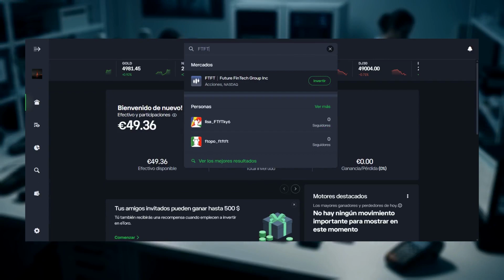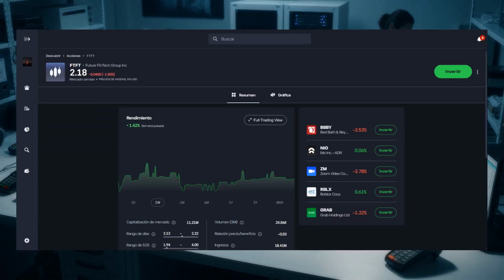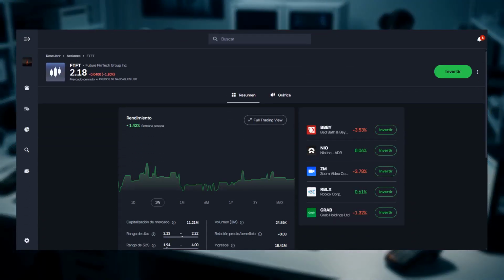Make sure you select the entry that matches Future FinTech Group Inc. on NASDAQ. On the stock page, you will see basic company information and a price chart displaying recent market movement. Double-check the company name and ticker to confirm it is the correct asset.